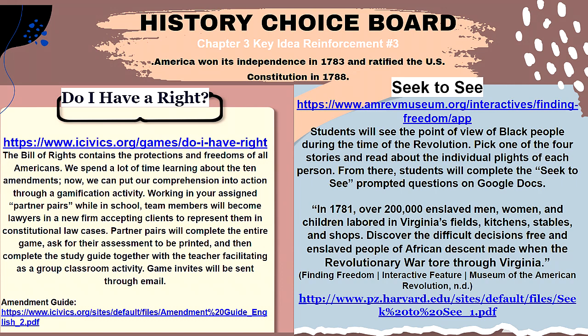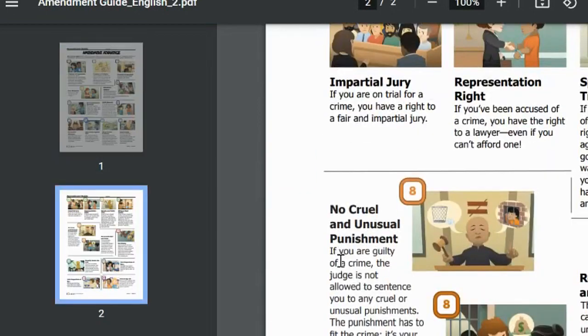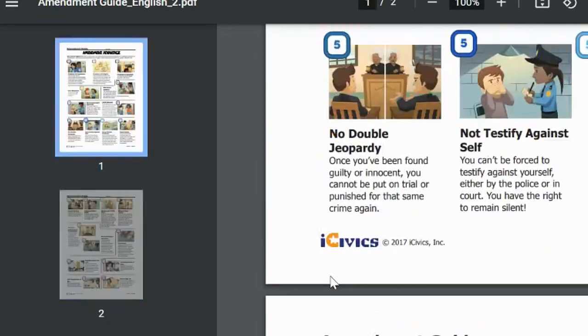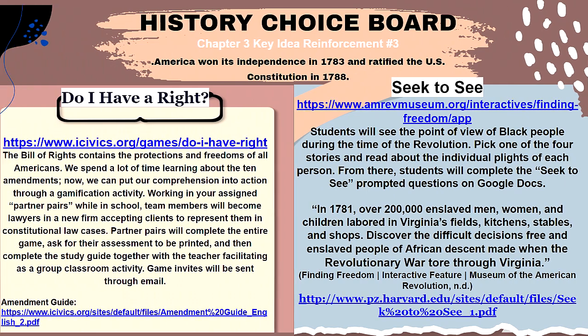And the study guide will ask different questions. Here is the amendment guide right here. This is something that students will have as they go along, just to make sure that they have knowledge about the Constitution and the amendments that our country allows us. And then the classroom guide, once again, the classroom activity will be done as a whole. So the teacher will play the role of facilitator, will pull the study guide up on the whiteboard, and we'll go through it as a class.